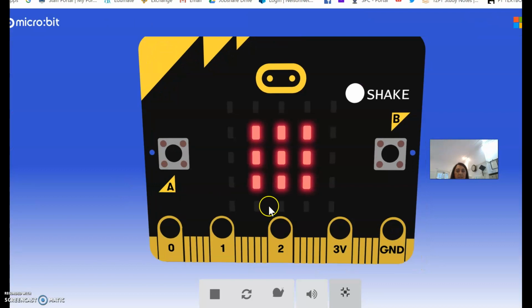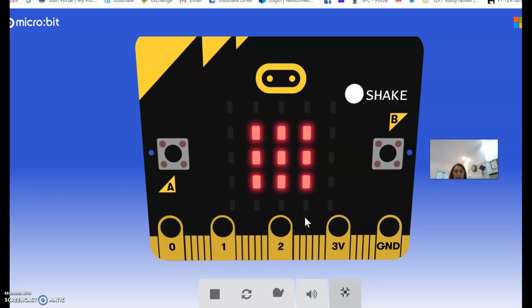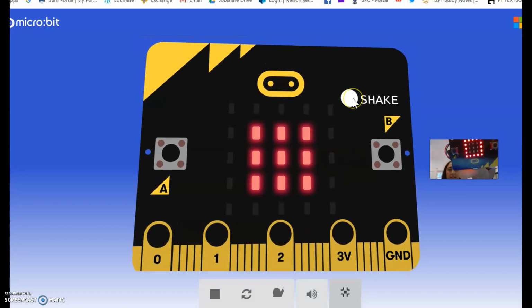I'm going to increase my simulator. Okay. Let's see how we go. And scissors, paper, rock. Oh, I got paper. Get it in the camera. Let's do it again. Scissors, paper, rock.